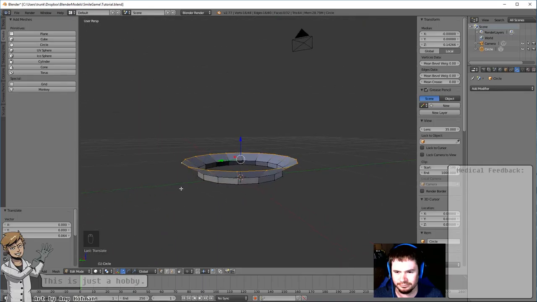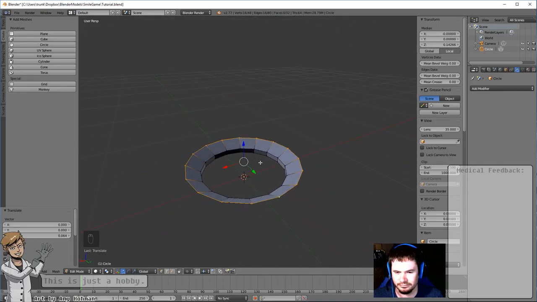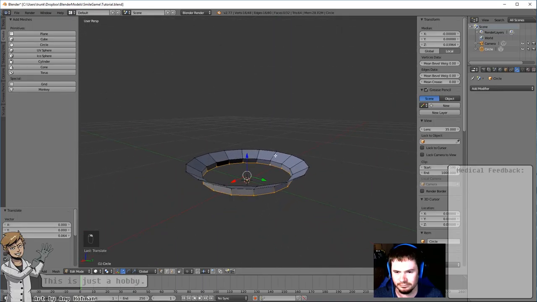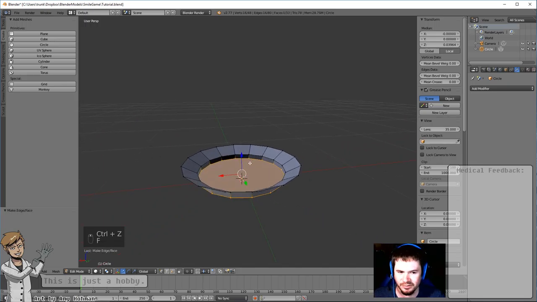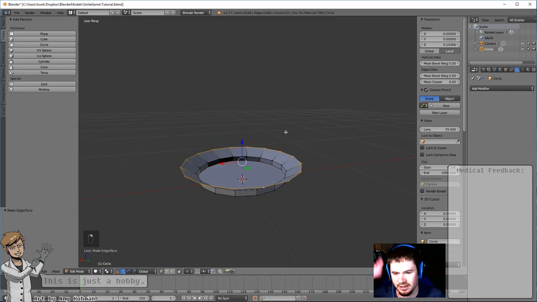Now, I'm going to fill this in. I'm actually going to fill that in because what I'm going to do for the bowl is add a modifier that will give it some depth. Why are you having her kick me?